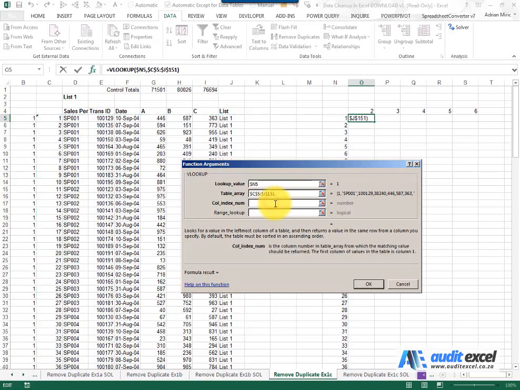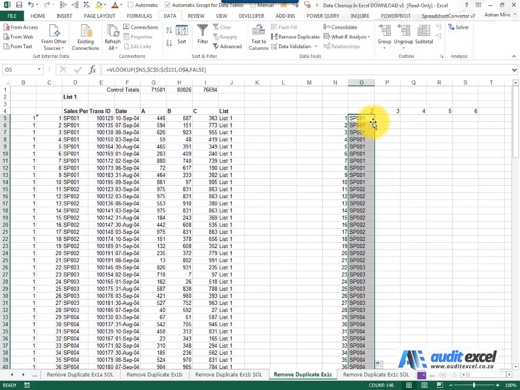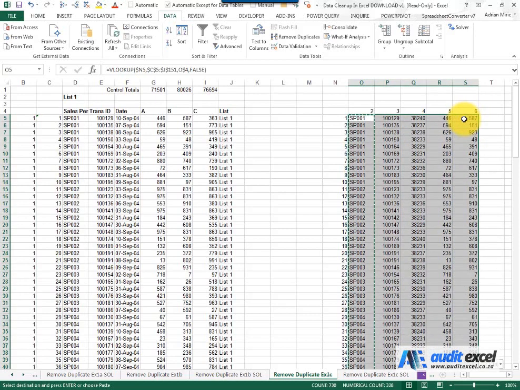What column must it bring through? We could type in 2, 3, 4, etc. I'm just going to use this helper row here. I'll put my dollar signs on the 4. And the range lookup, I'm going to put false. So I'm telling Excel to find an exact match. When I say OK, you'll see it finds SP001. If I copy it down, it goes on like that. I can copy this, paste it. Let's just put another one here.